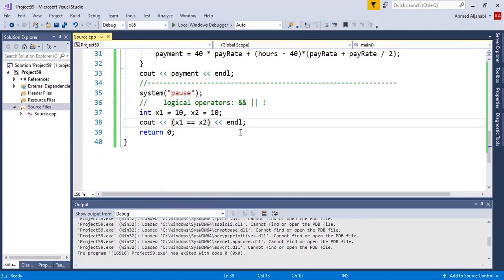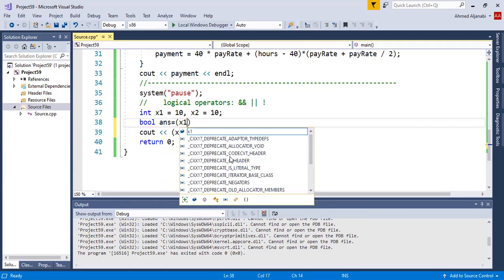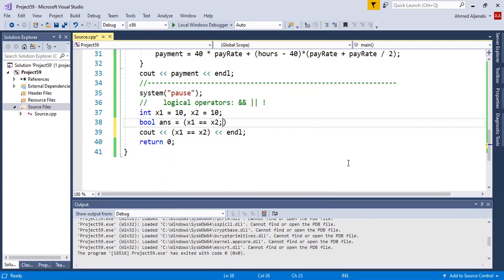Anyway, let me just do a different one. This is weird. It should show me a 1 printed on the screen, but for some reason it's not doing this. Let me try here. If I say bool answer equal x1 double equal x2, put semicolon here, and I will say show me answer.